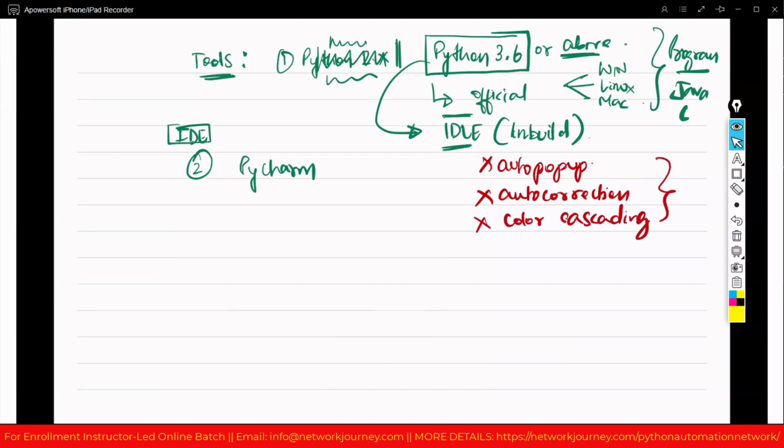Okay, it might be very basic. Someone who is intermediate to advanced, who has done scripting, for him this is still okay. But for you guys, until you have some pop-up or correction or color cascading, it's difficult for you to write it. Okay, so we will go with one of the professional tools.